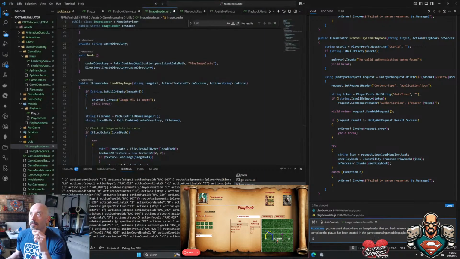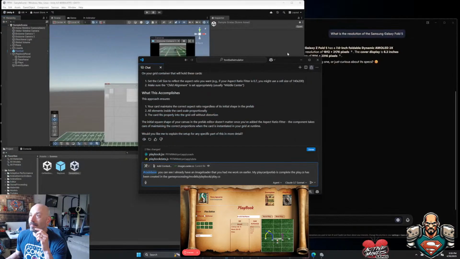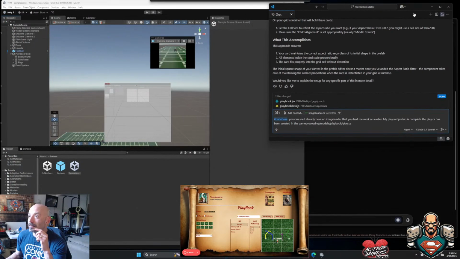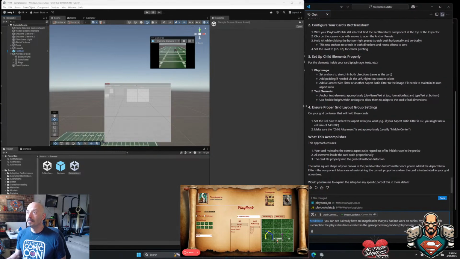What would be the best way to do this? Is there a way to pop this out? Can you pop out your chat? Open chat in editor. Open chat in new window. Oh, wow, I can do that? Let's open chat in new window. Oh, look at that. I don't even need to have that open. That's so cool. I'm excited. I can have my chat in its own little separate window. Never tried that before. So easy. Easy peasy lemon squeezy. That's all I gotta say.